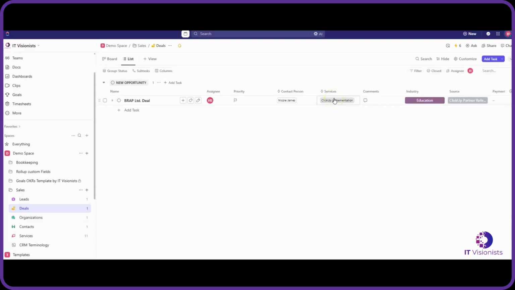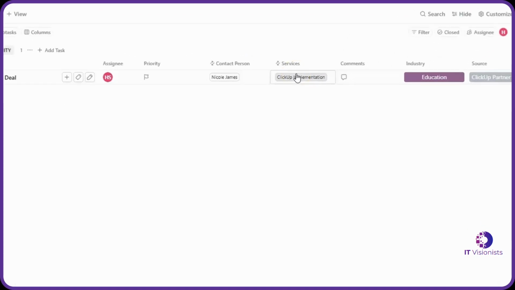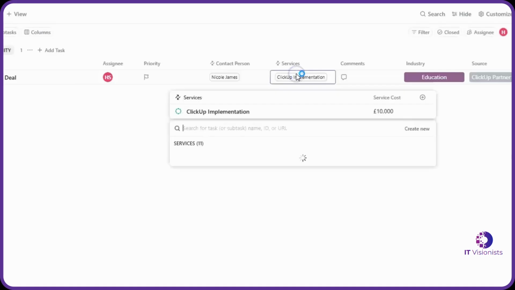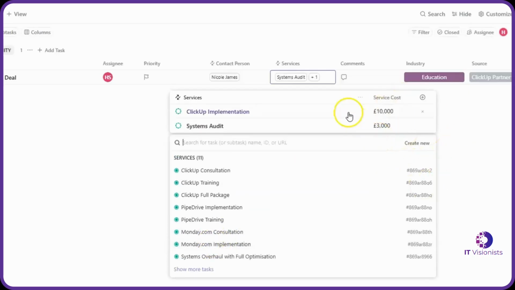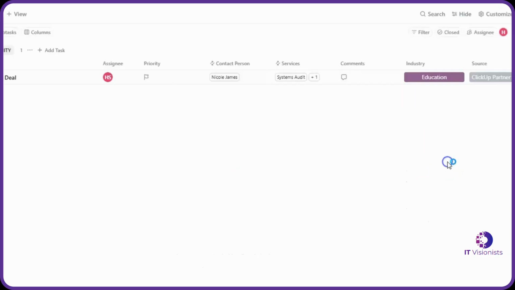Services, this is where the deal is interested in. So if you have any products too, depending on the type of the business you have, you can list them down. So this information is coming from the services list. If the deal is interested in more than one, then you can select more as well. Here I'm using the service cost roll-up field as well, just to see how much the service costs if it's not a bespoke requirement. Comments can be shown here. Have a quick look at any latest updates by the sales staff.